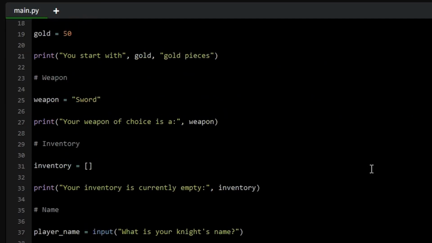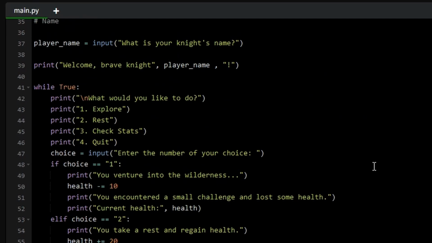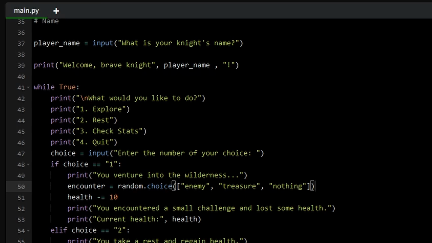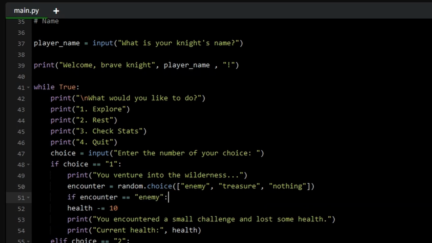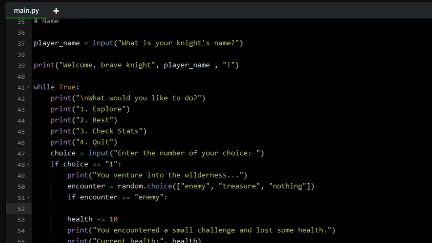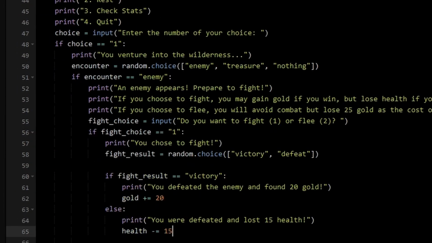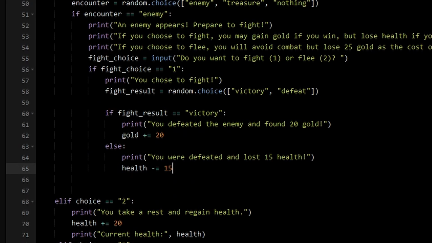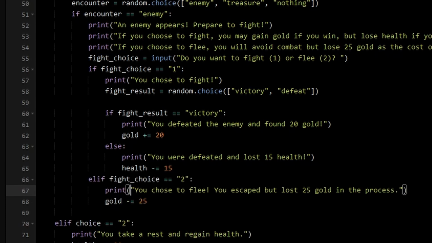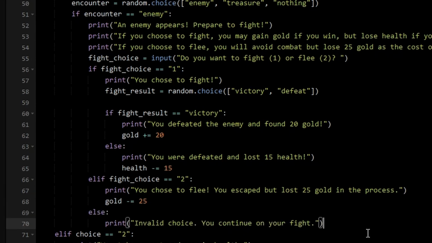We've added the random module to our game to randomly select from 3 possible outcomes when the player explores. For example, encountering an enemy, finding treasure, or nothing happens. When the player encounters an enemy, we'll explain what's at stake. We'll tell them that fighting could result in either a reward, 20 gold for victory, or a consequence, losing 15 health if defeated. On the other hand, fleeing will guarantee safety from combat, but it comes at the cost of losing 25 gold.